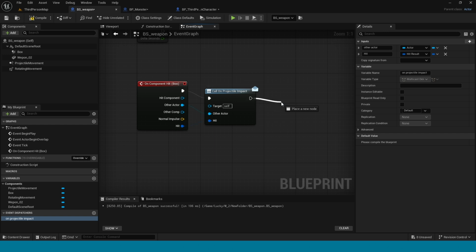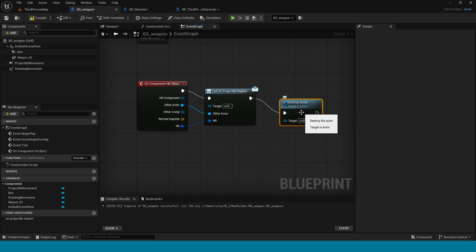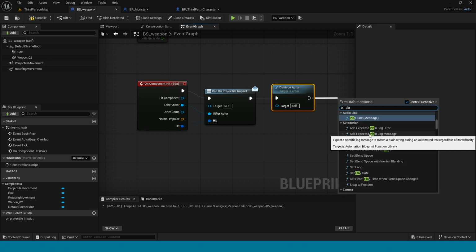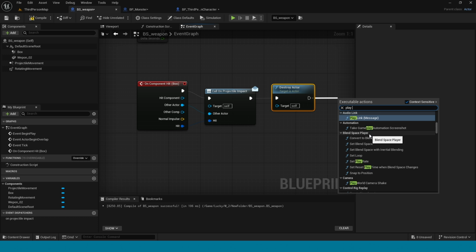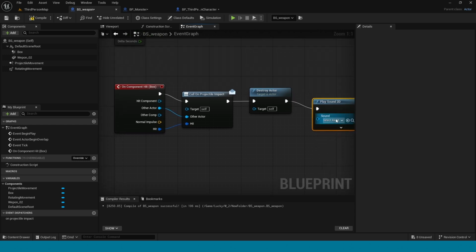From this, take destroy actor. From destroy actor, I am taking sound. Play 2D sound. Select any sound. Compile. Go to monster.